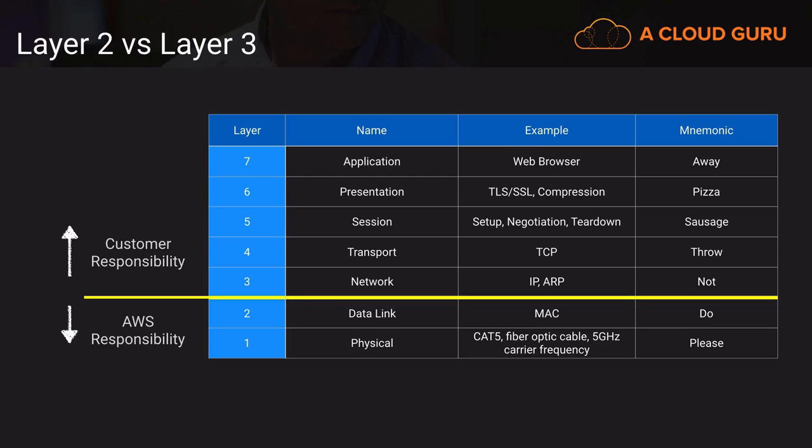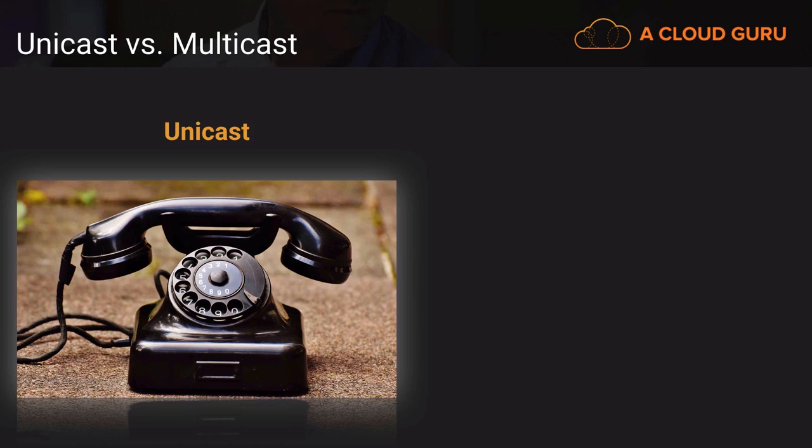And so AWS has imparted certain limitations and restrictions. One of the limitations that AWS and most other cloud providers enact is to not allow multicast. Now, let's take a look at the difference between unicast and multicast.